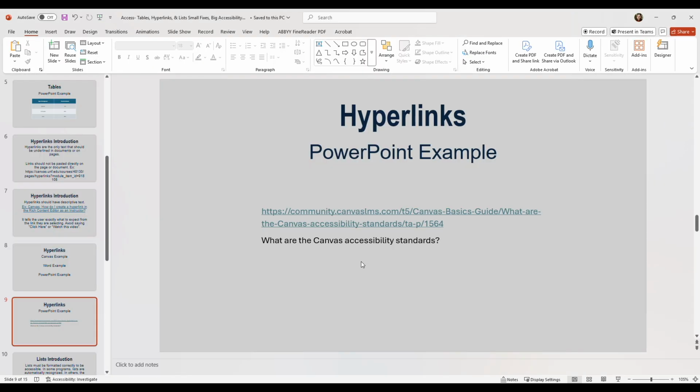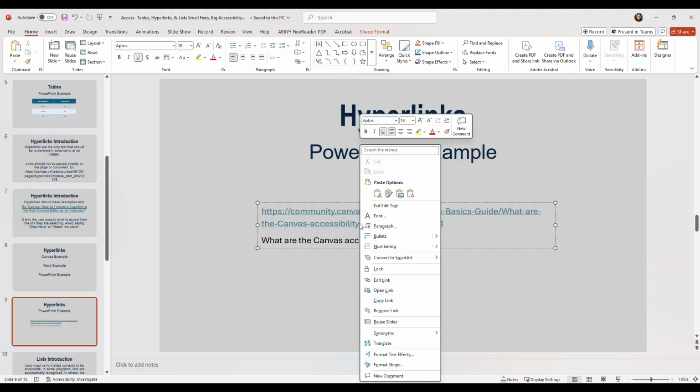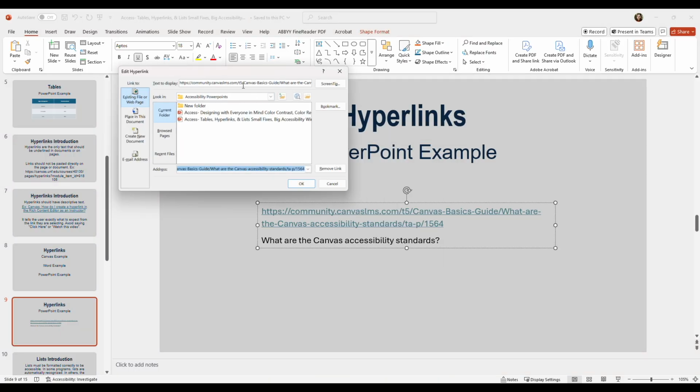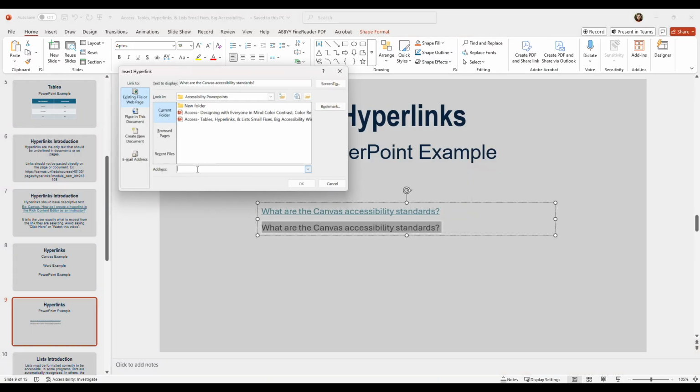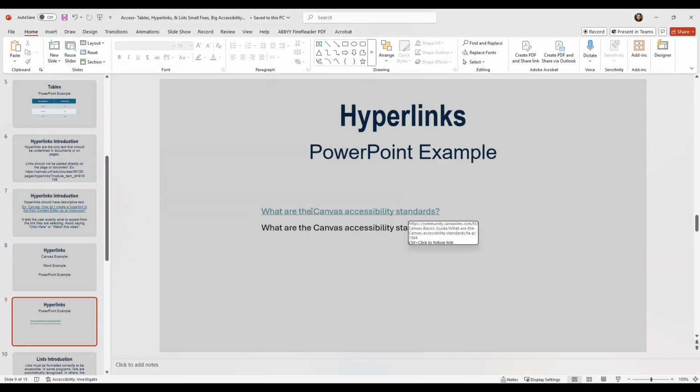PowerPoint works much the same as Word documents do. You can paste your link on your page, right-click your link, hit Edit Link, and then insert your descriptive text in the Text to Display box. When you hit OK, it'll reflect on the page. The other way, like Word, is you can highlight the text that you want to be your link, right-click it, hit Link, and then insert your link in this address box. When you hit OK, it'll reflect on the page the exact same way as this first link does.